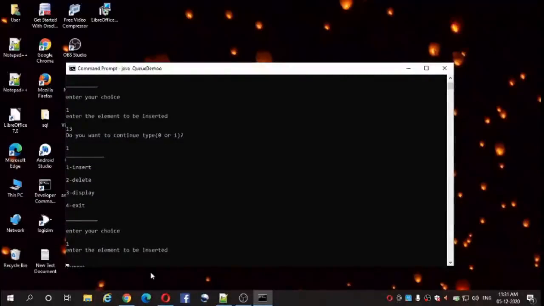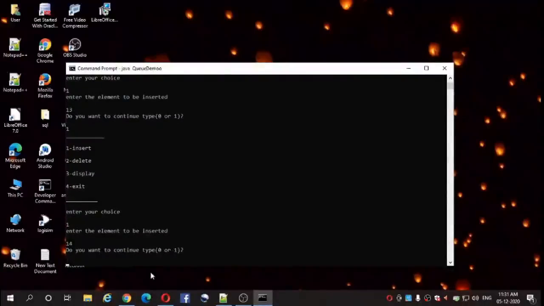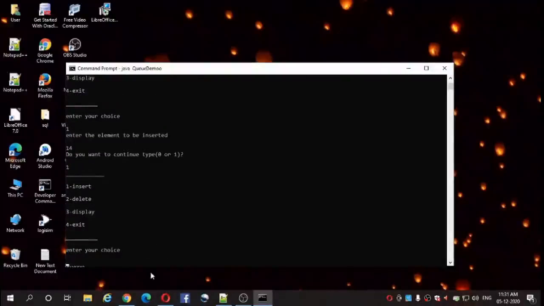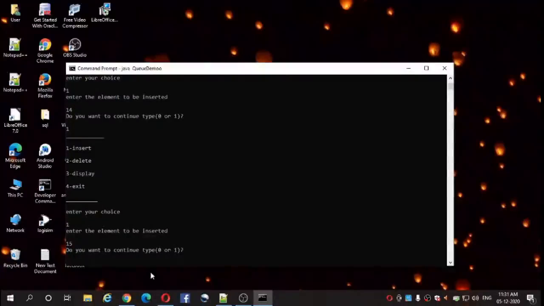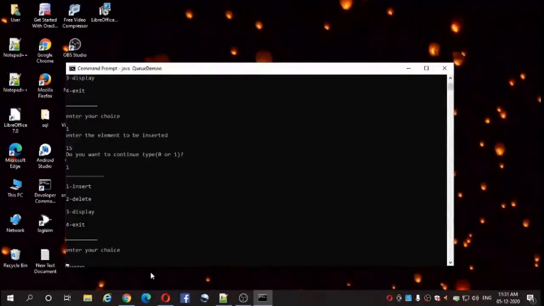Enter the element to be inserted, that is 14. Do you want to continue the process? Yes. Then again enter your choice 1. Enter the element to be inserted, that is 15. Do you want to continue? Yes. Enter your choice 1.